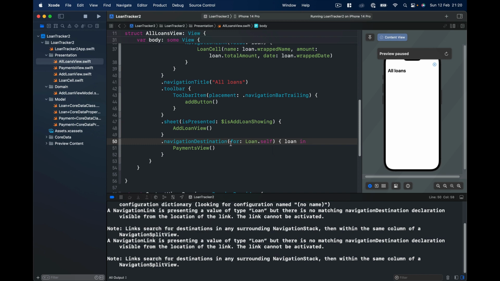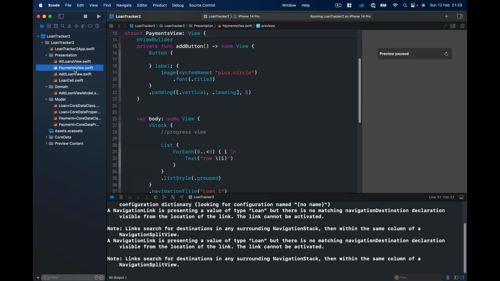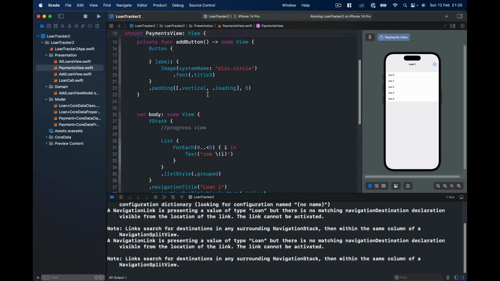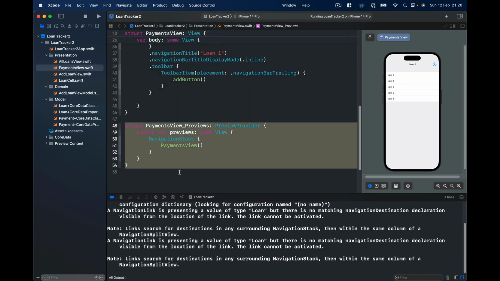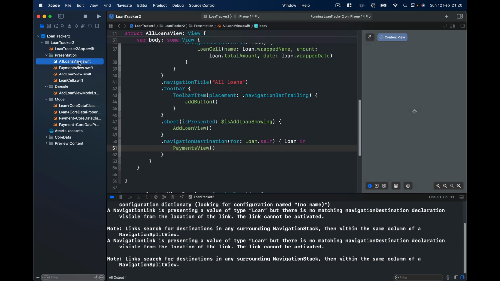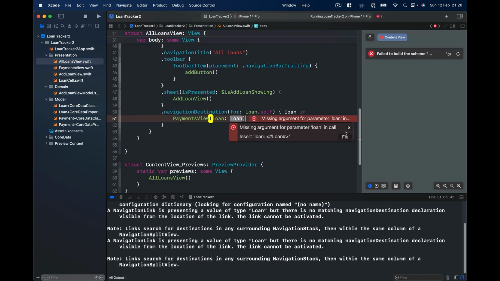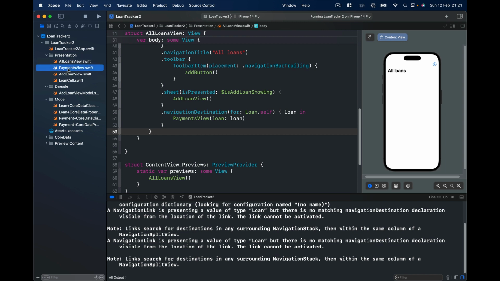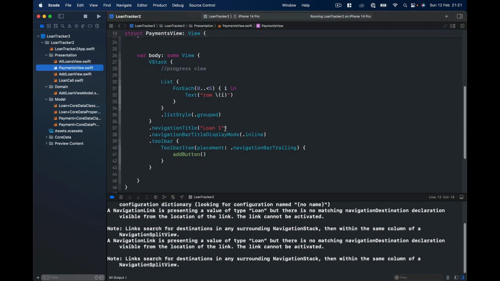So for now, I'm going to convert this to loan, and then we will get a loan here. And now we can actually go here, and I think our view UI is set as it is. We're going to pass the data here, so we can get rid of this preview and start using our loan object. So it starts complaining. Now we can pass this loan into our payments view, and quickly jump to our payments view just to make sure that we are getting a loan. I'm going to put here the loan.wrapped name.